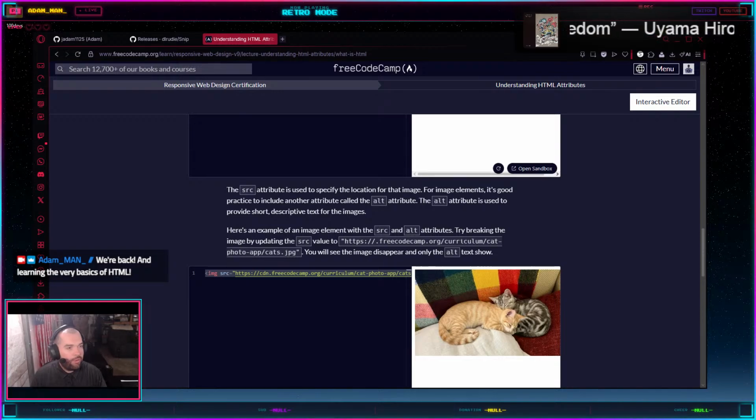For image elements, it's good practice to include another attribute called the alt attribute. The alt attribute is used to provide short descriptive text for the images. It's whenever you take your mouse and you hover it over an image and a little text box comes up and says, you know, what you're looking at, that's what the alt attribute is.